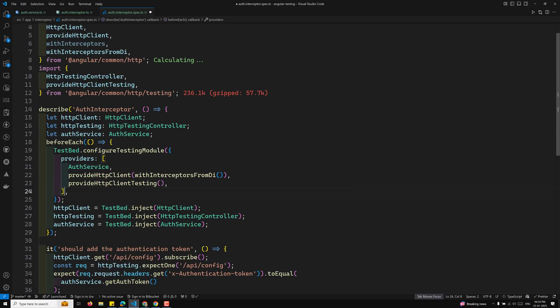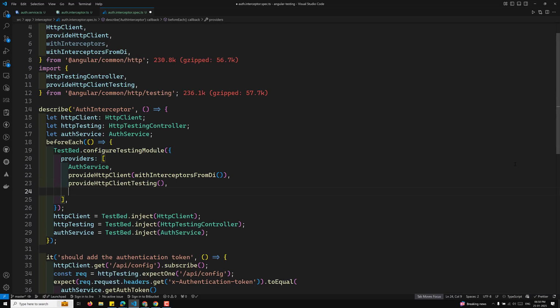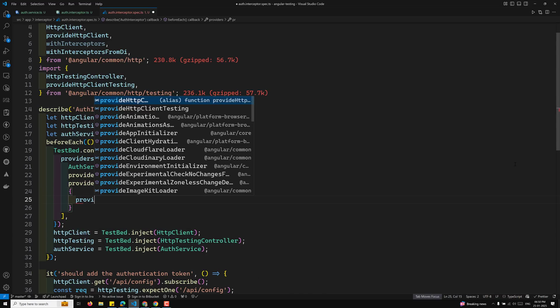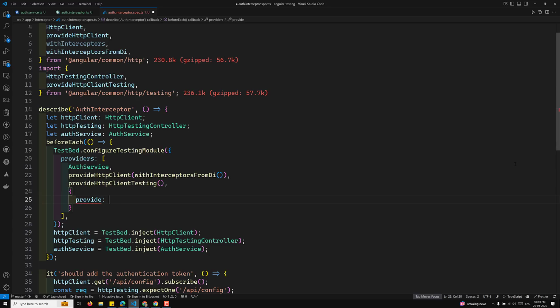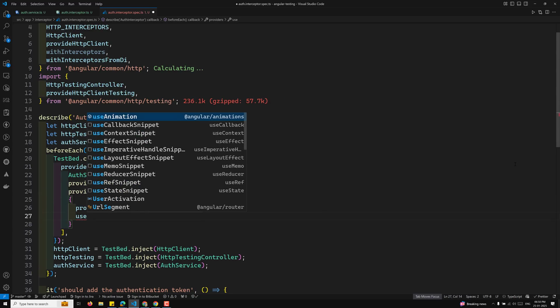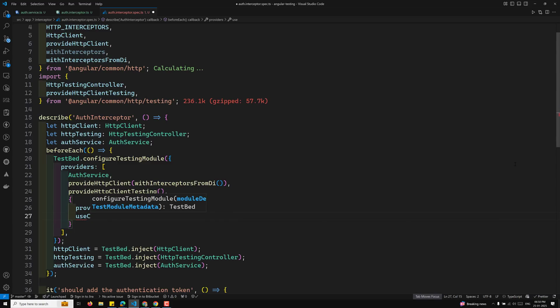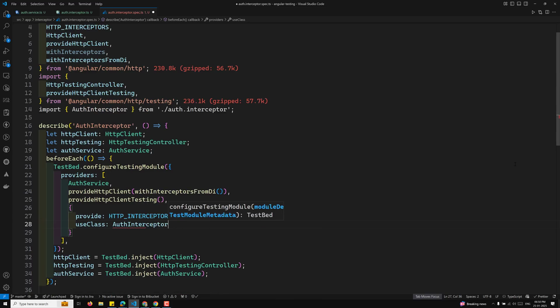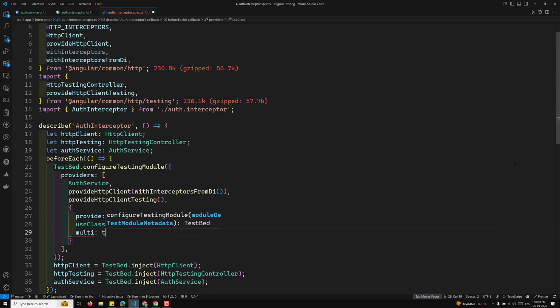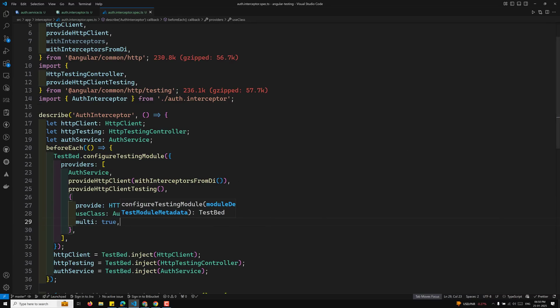And after finishing this, in providers you need to add an object: provide HTTP_INTERCEPTORS, and we need to use the class, useClass, that is AuthInterceptor. We need to take the auth interceptor, and we need to provide it as multi: true. That's it. We need to add it like this. After implementing this one, the remaining is all one and the same.